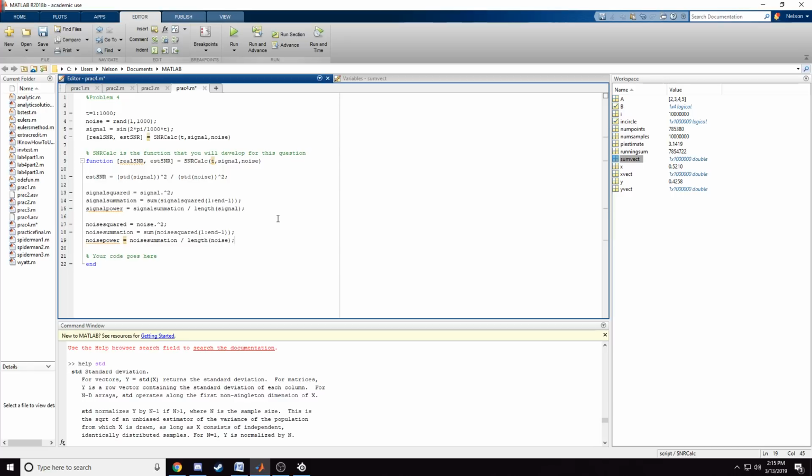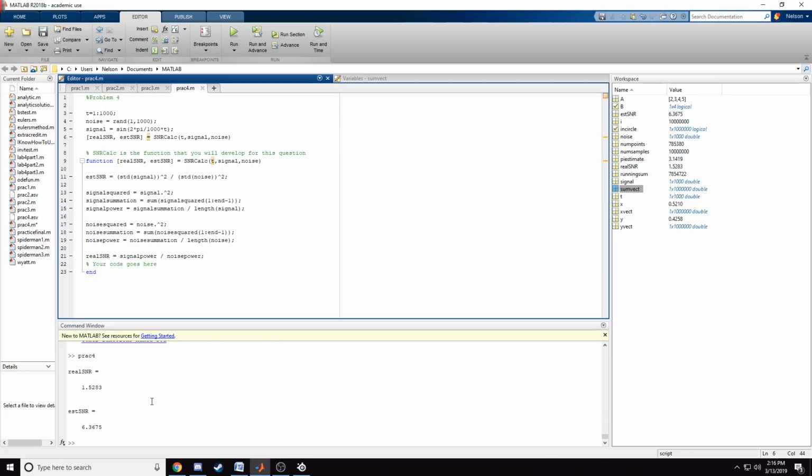Finally, we can output our real SNR. It was equal to the power of the signal divided by the power of noise. So that's signal power divided by noise power. Cool. So if we run that, we get 1.52 and 6.36.